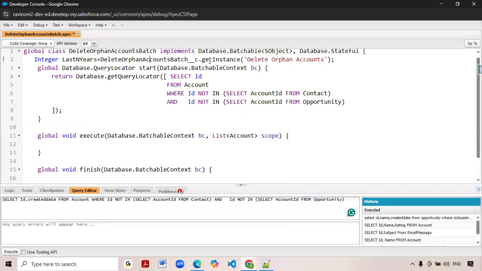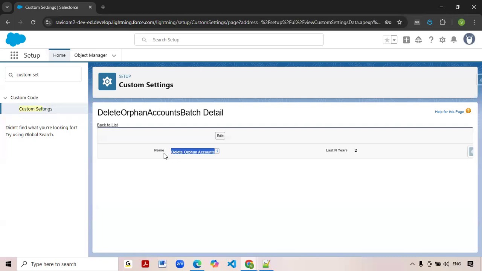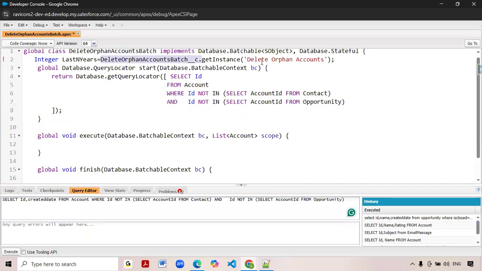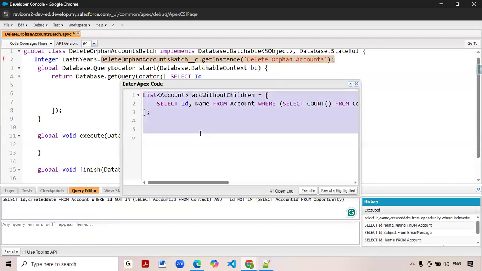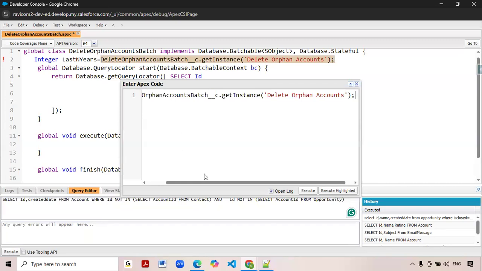So now this returns all the record information. Delete Orphan account record: all information is returned, like name, last N years, created date, modified date. Let me show you, up to here first. Let's copy, Control E. So now I'm going to execute this only in the system debug. What is returned exactly? I will show you.